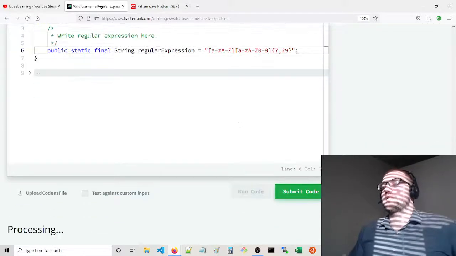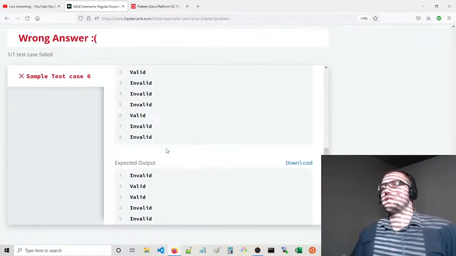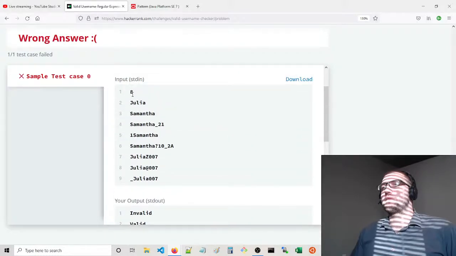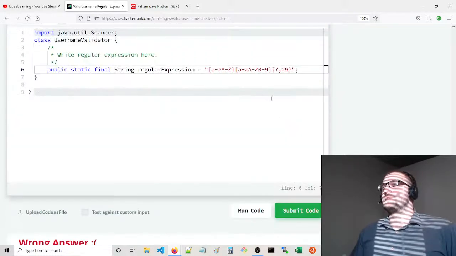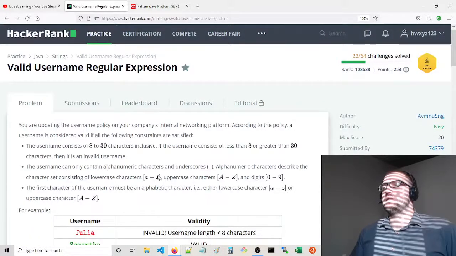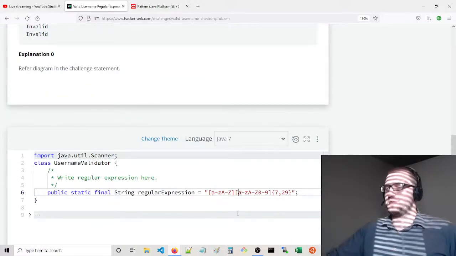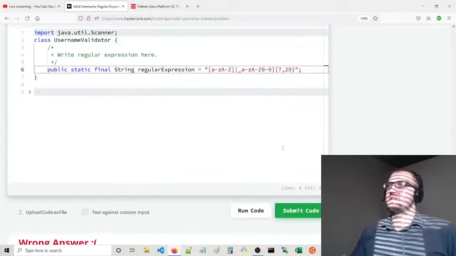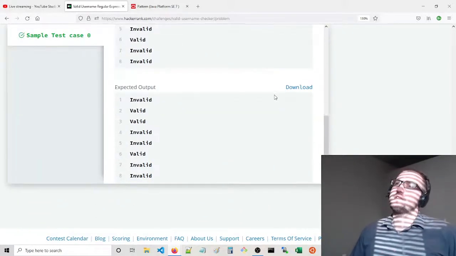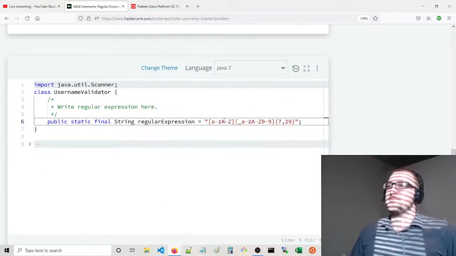Let's see. Does this work? Let's compile. Wrong. Okay. Which one is wrong? Oh, I'm missing underscores. Yeah. All right. How do we do? Okay. I think we got it. Do we just go for it? I don't know. I'm kind of nervous to just go for it.